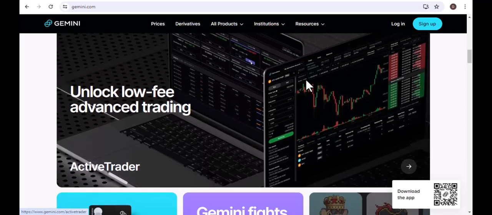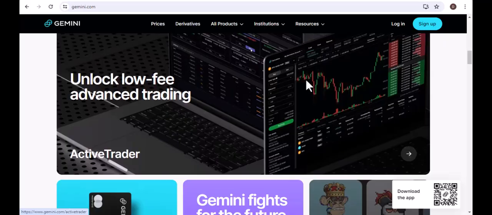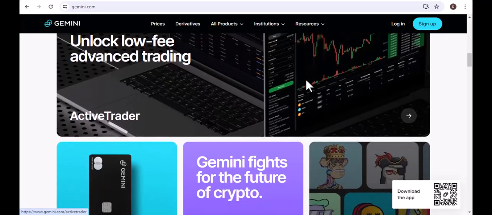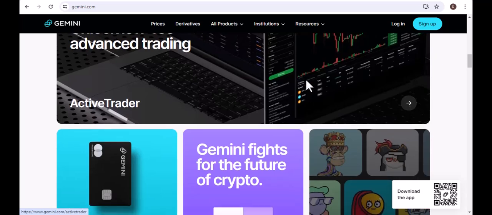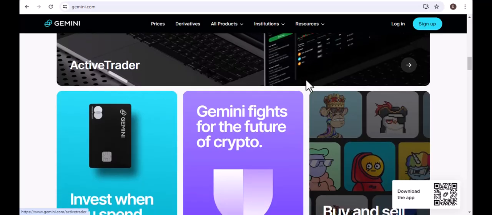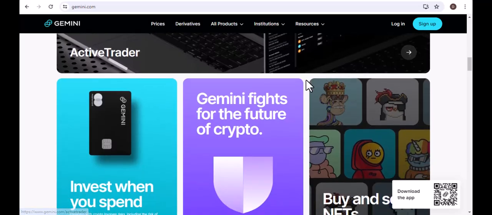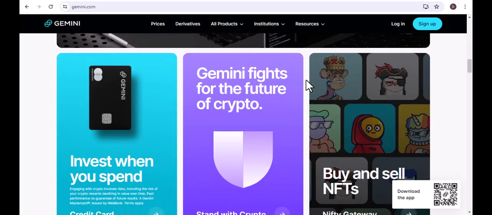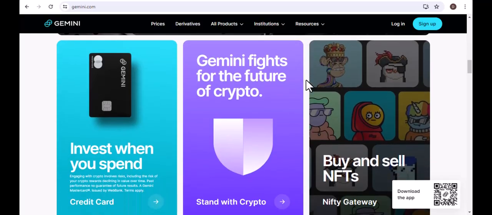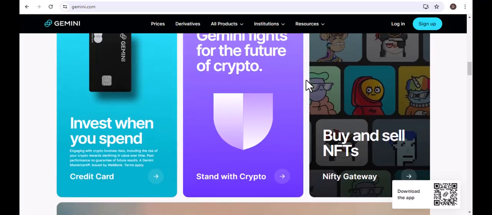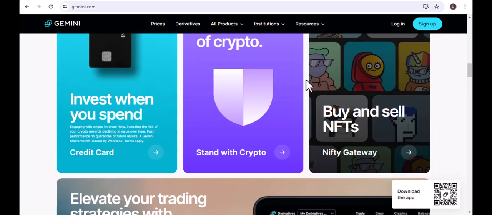Tip 1. Master the interface, your command center. The first step to becoming a Gemini ActiveTrader Pro is to truly understand and customize its interface. When you first log in, it might seem overwhelming, but think of it as your personalized trading cockpit. Customizable layouts. ActiveTrader allows you to arrange widgets like order books, trade history, charts, and your open orders exactly how you want them. Don't settle for the default.